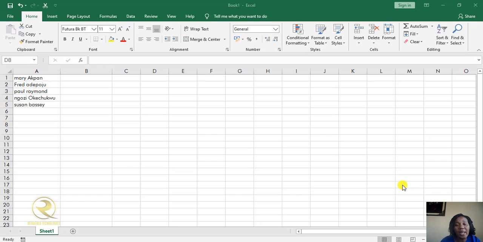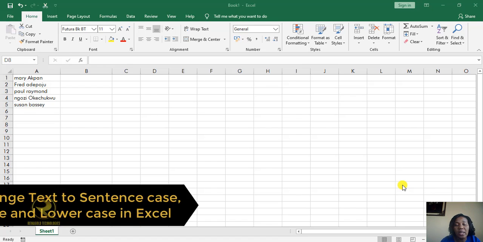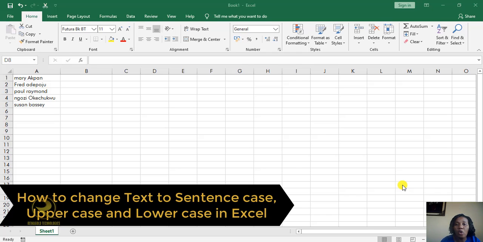I train business owners, employees, and job seekers on digital skills and Microsoft Office, which covers Microsoft Word, Microsoft Excel, and PowerPoint. So today I'll be showing you how to convert a text to sentence case, uppercase, and lowercase in Microsoft Excel. So join me.